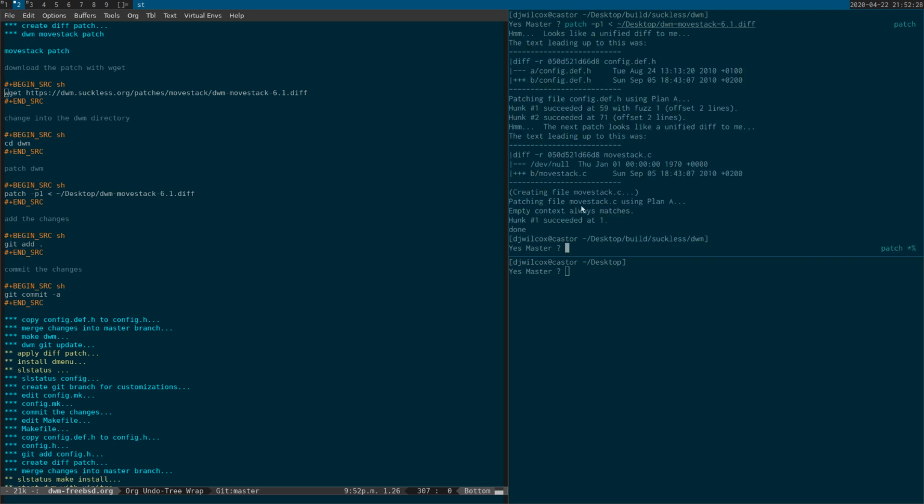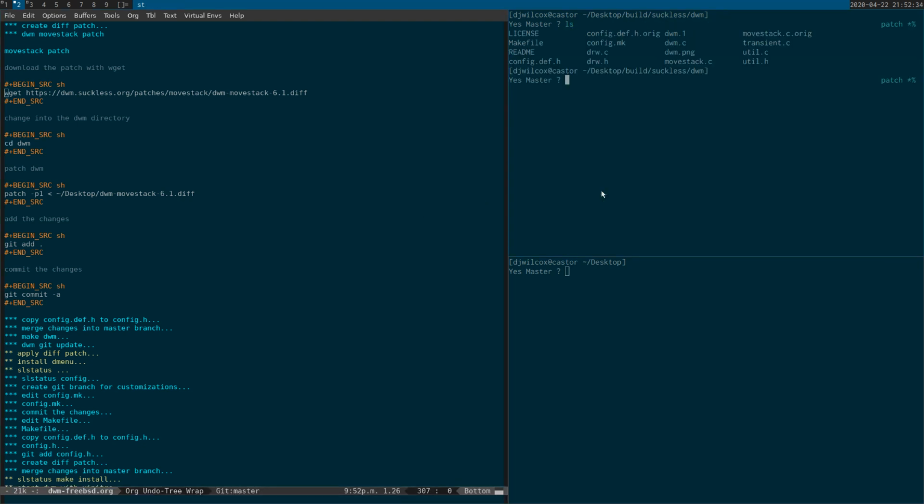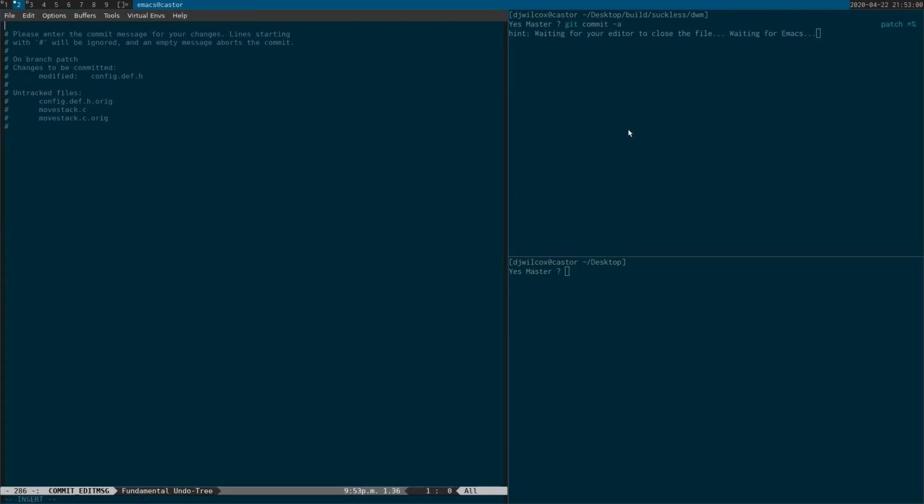And basically what we're going to need to do now, you see here we've got this config.def.h. What we're going to do is commit those changes. Then we will copy the config.def.h to config.h and switch back to the master branch and merge the changes. So git commit -a. So we'll call it movestack patch.